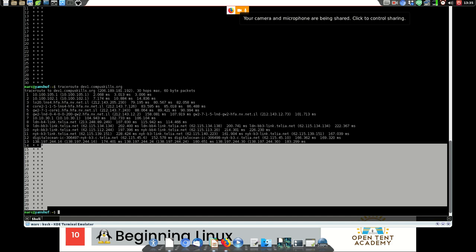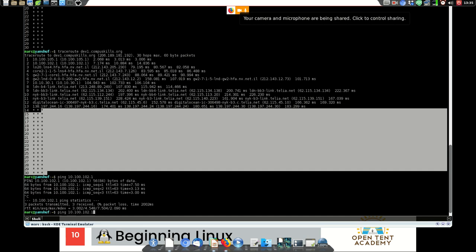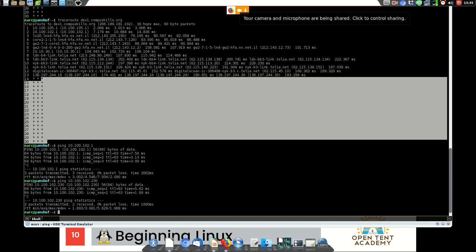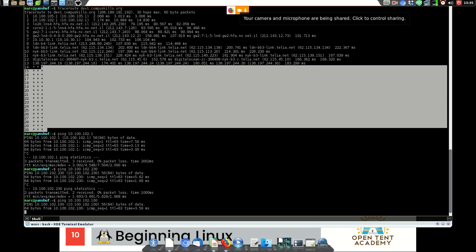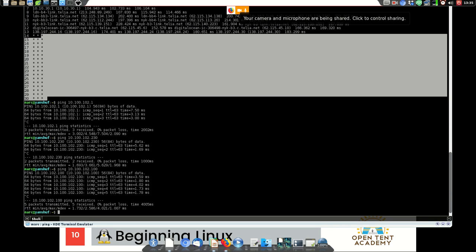Ping is the same thing, except that we don't care about all of the hops that it makes. It just tells us if the computer is alive. So if I ping 10.100.102.1, that's my router. It says it's fine. 102.230 says it's fine. That Xeon computer, 102.100, that's fine. It's taking 3 milliseconds. Very, very quick.